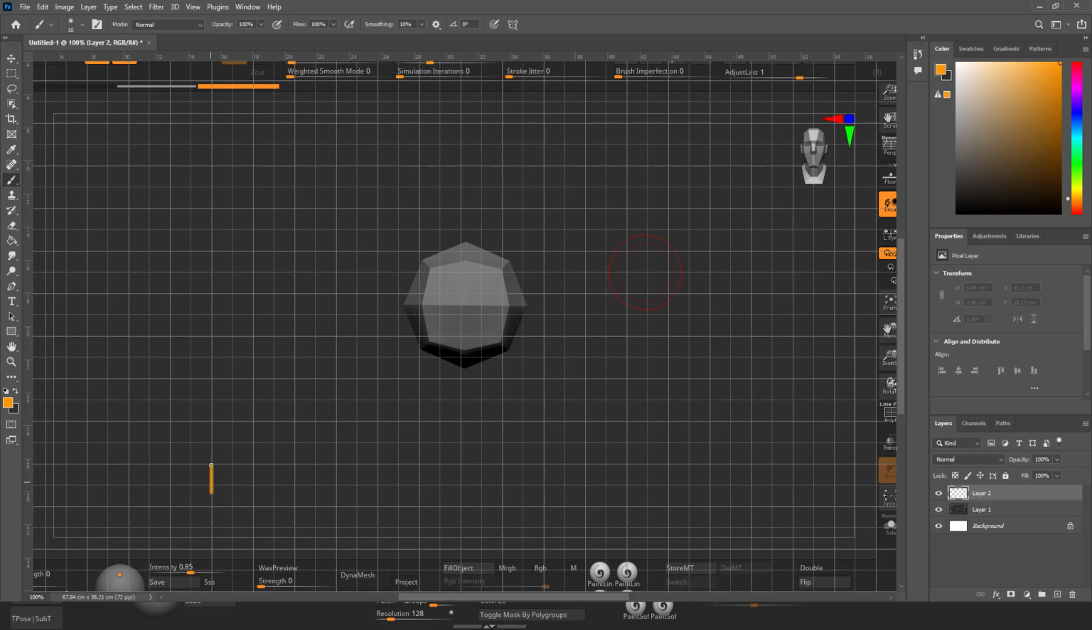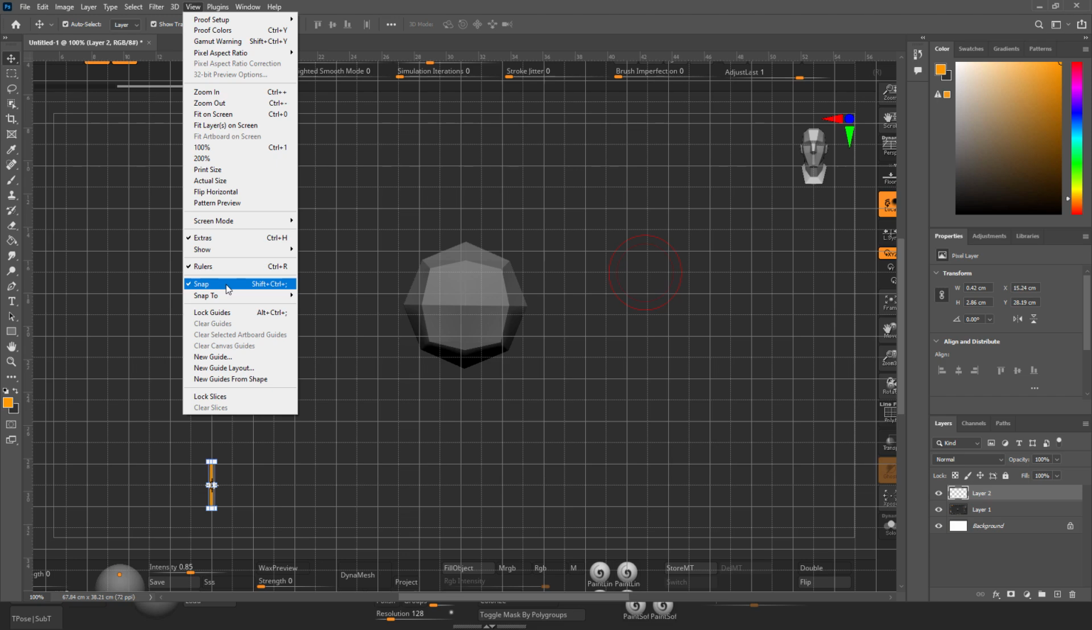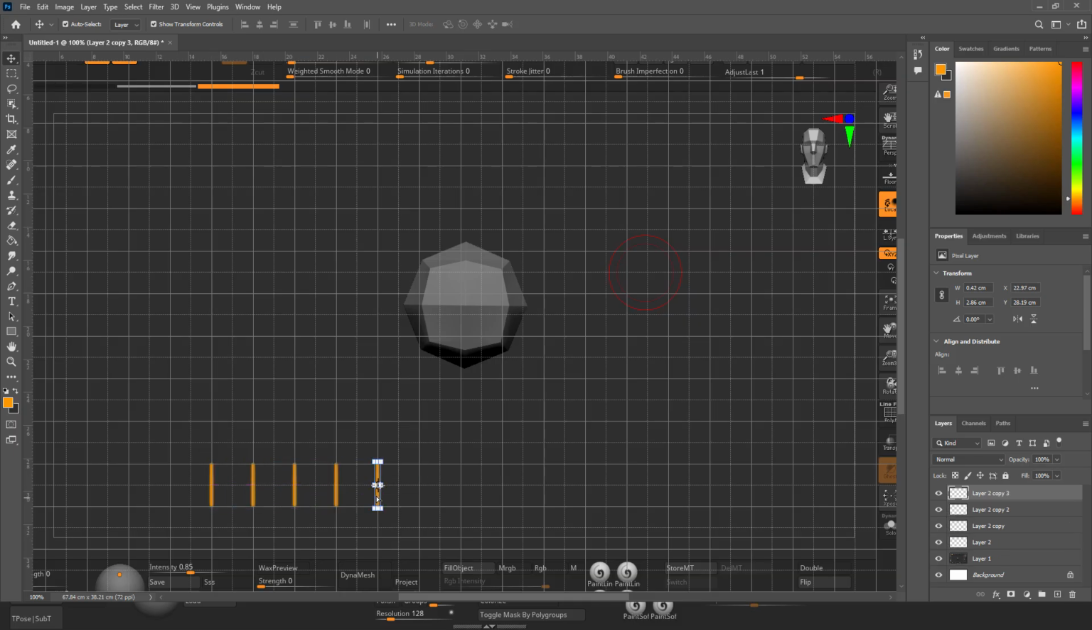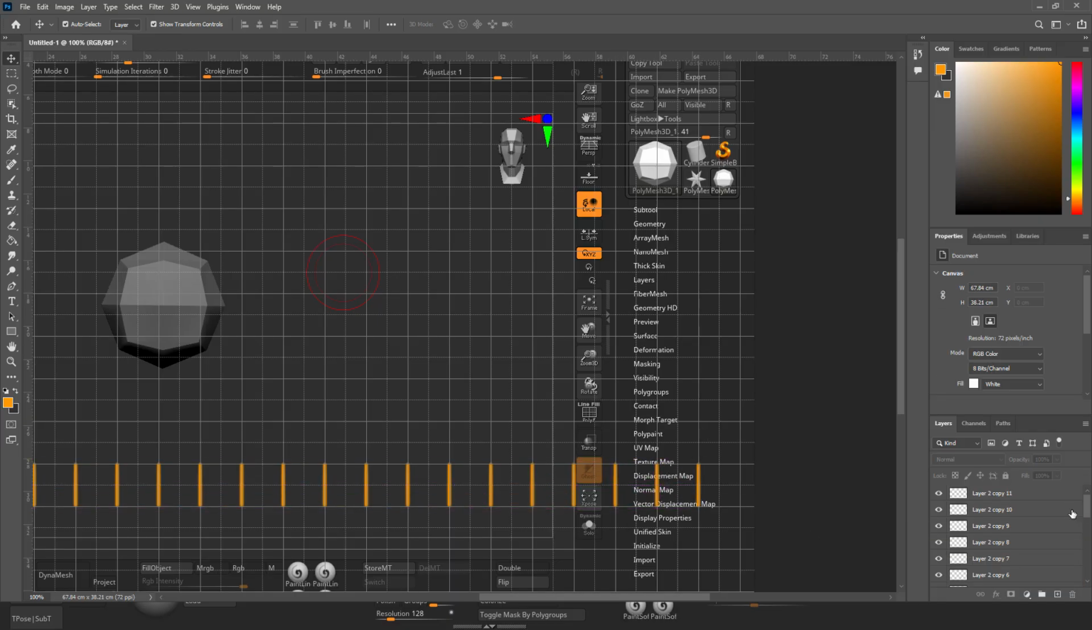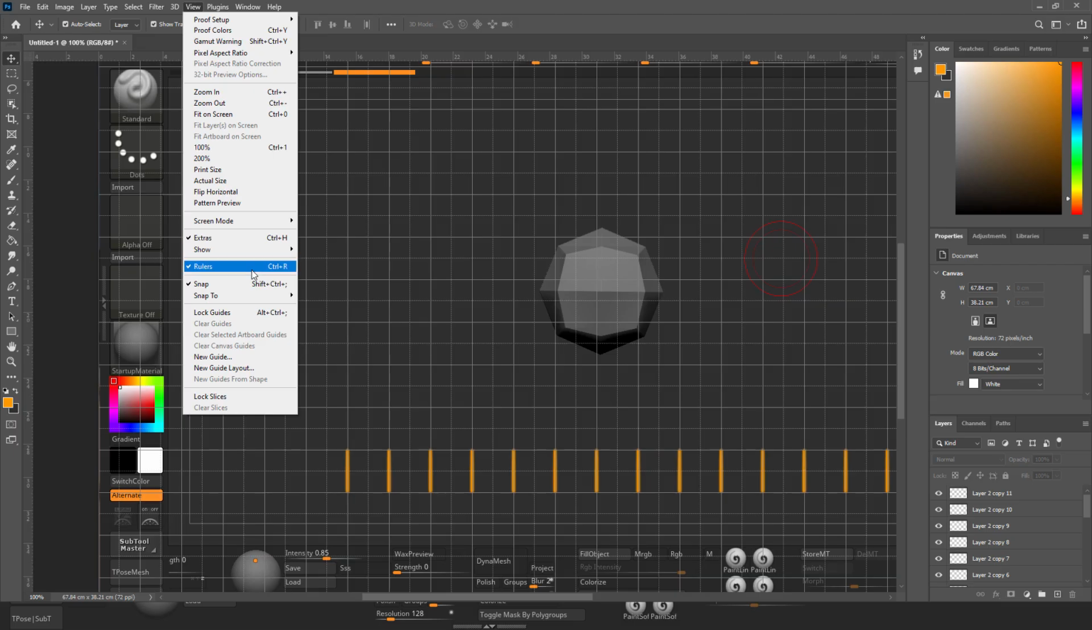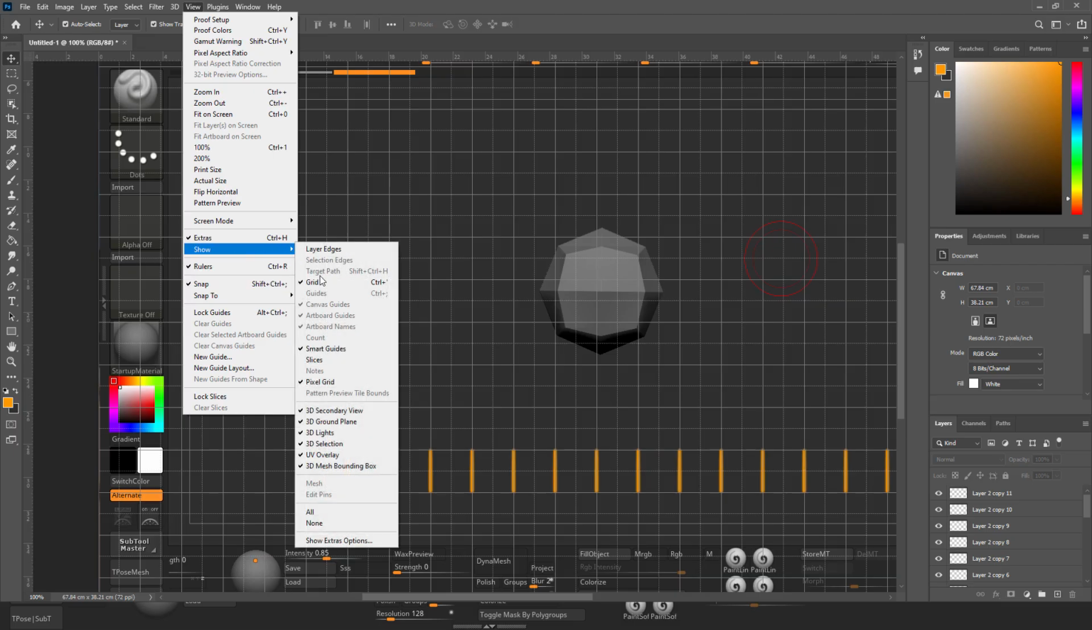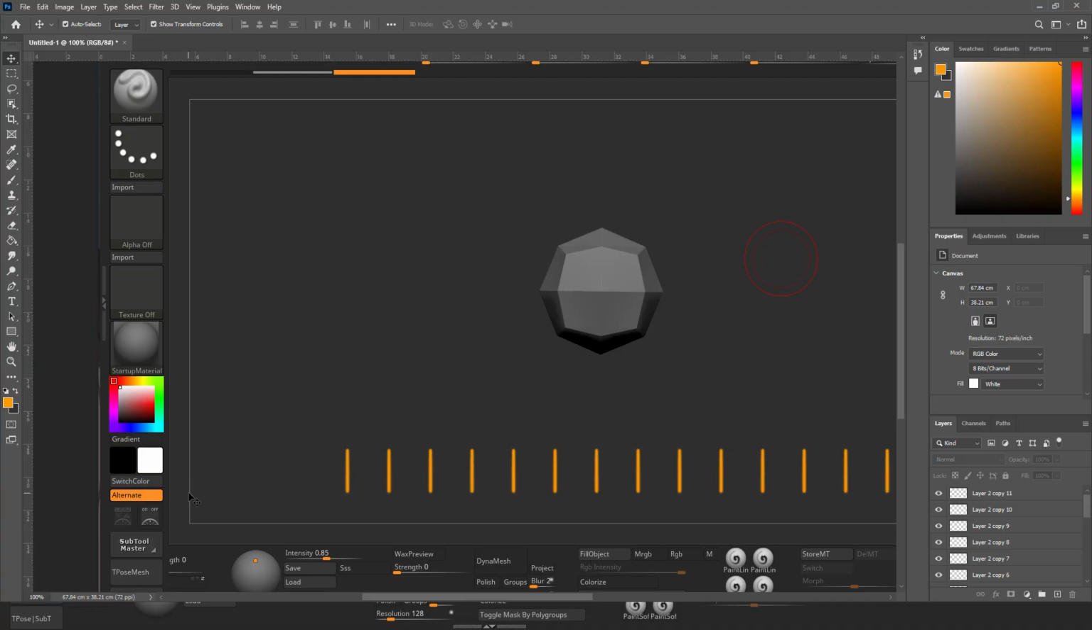And to make sure that everything aligns, we have to have snap activated. To do that, we have to go to view, make sure snap is activated, and also the snap to grids is activated as well. Now I'm gonna hide my grid, and what I'm going to do is to align my ruler with this frame that appears on ZBrush.